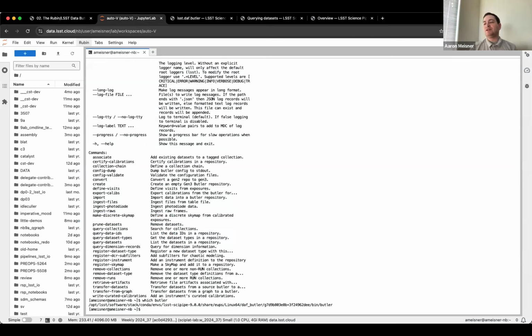It gives you the full path to it. So the full path to butler here is not important other than to show that indeed butler is some executable that's living in your LSST science pipelines installation on the RSP. And so you'll be able to invoke it because it's effectively in your path within this terminal environment.